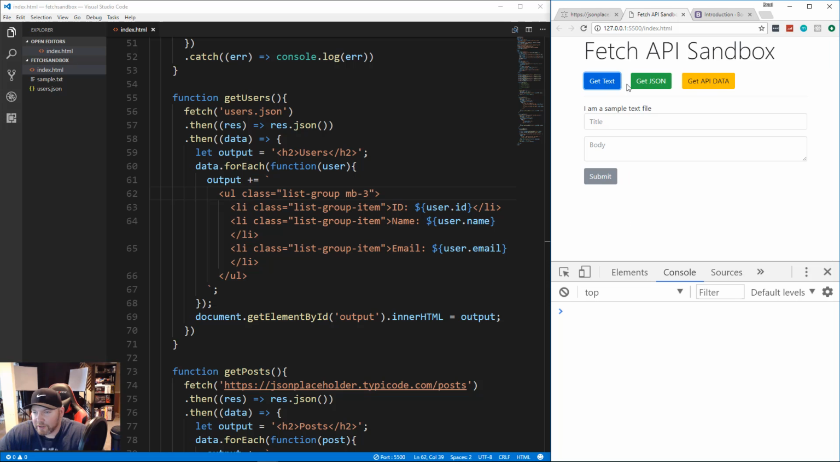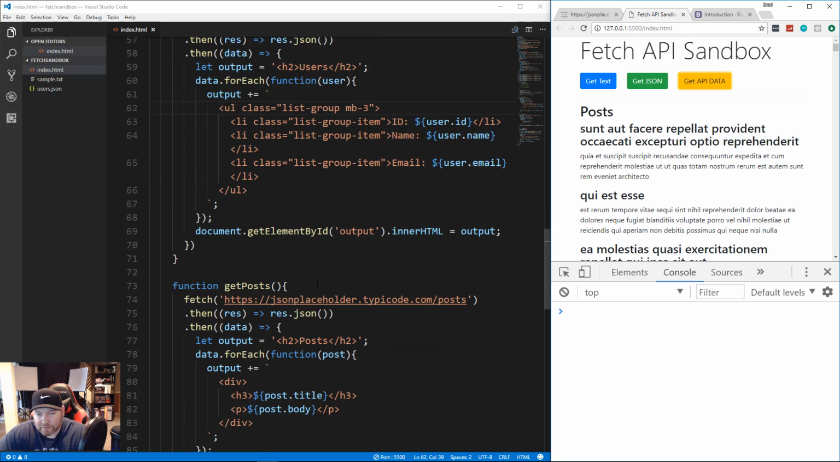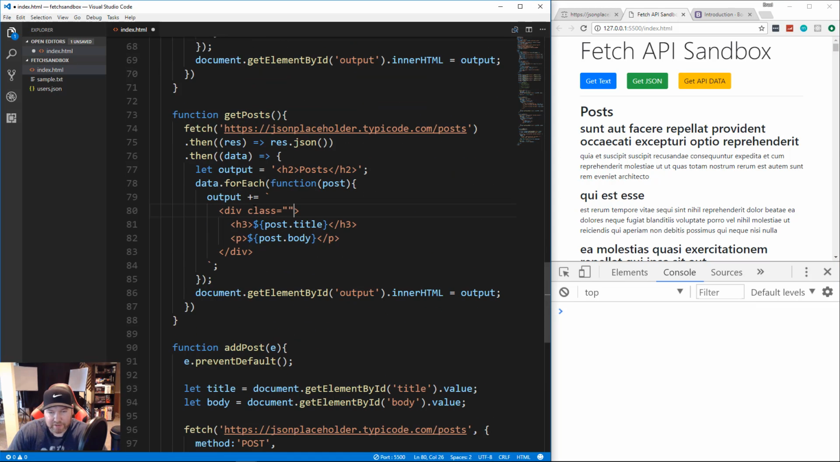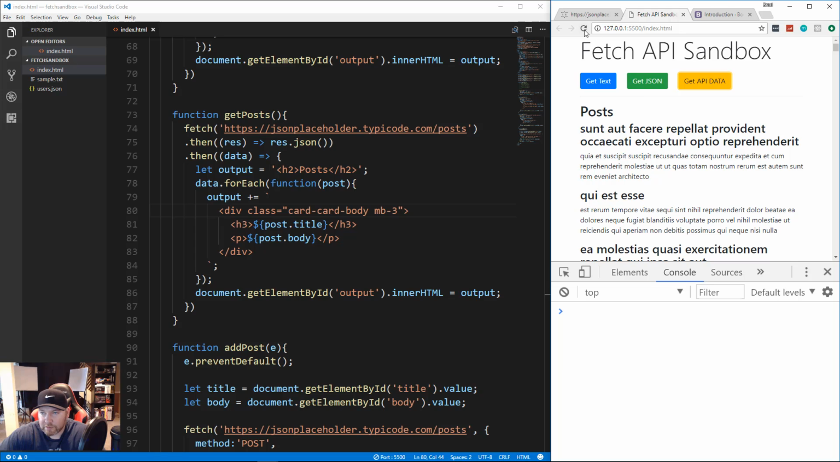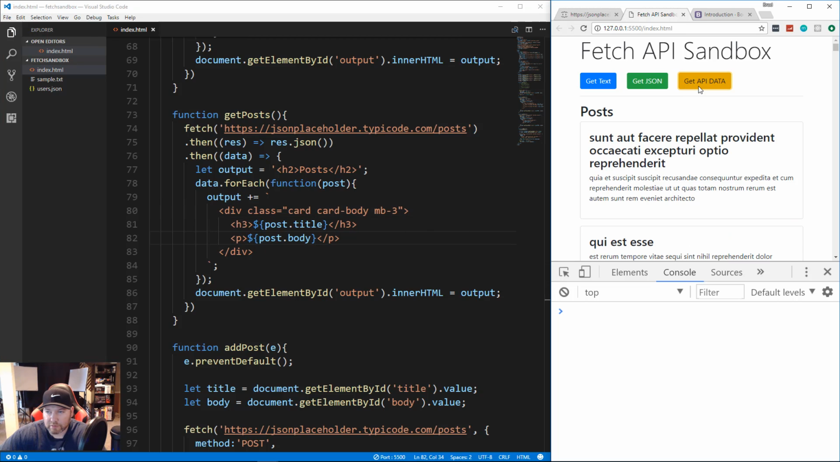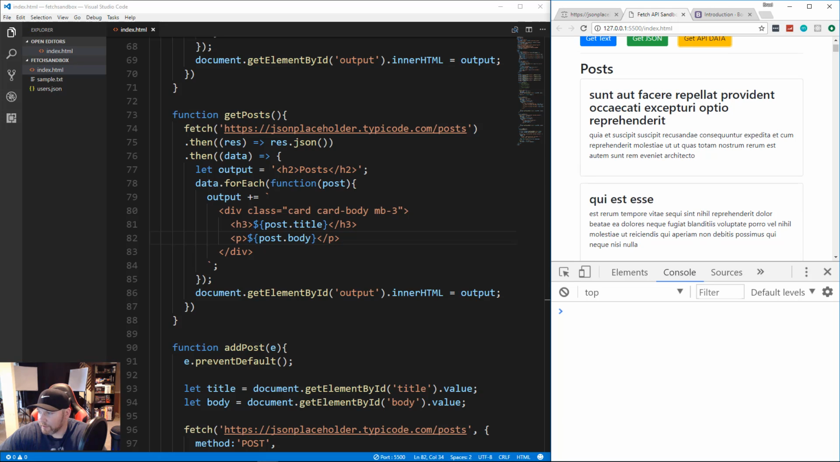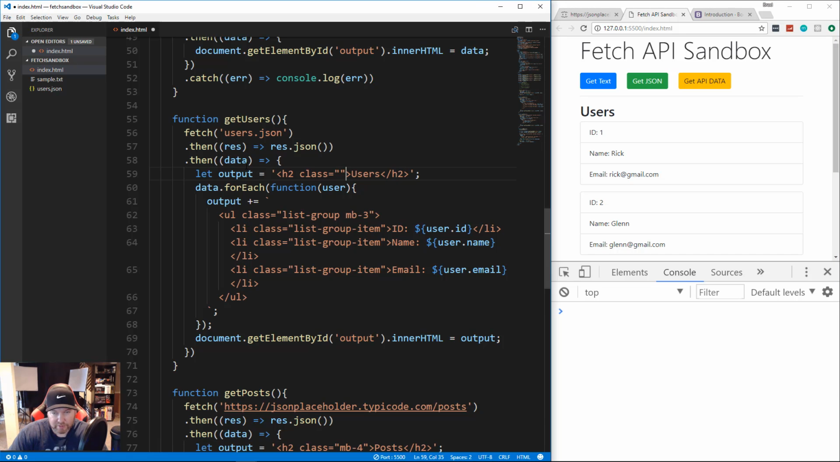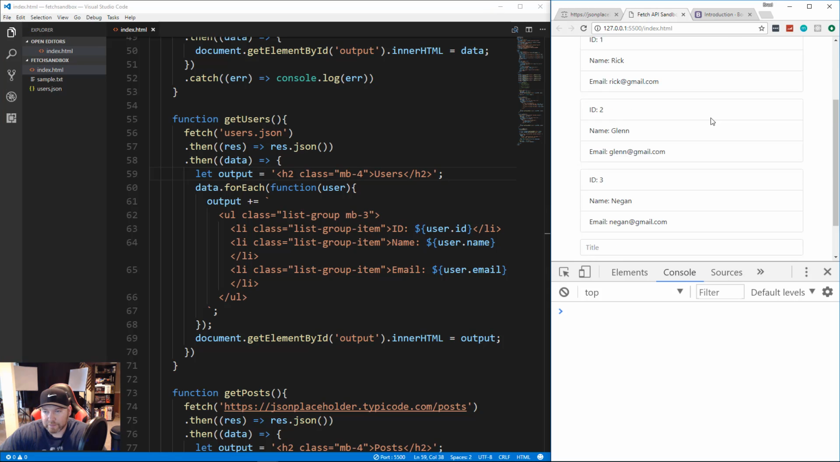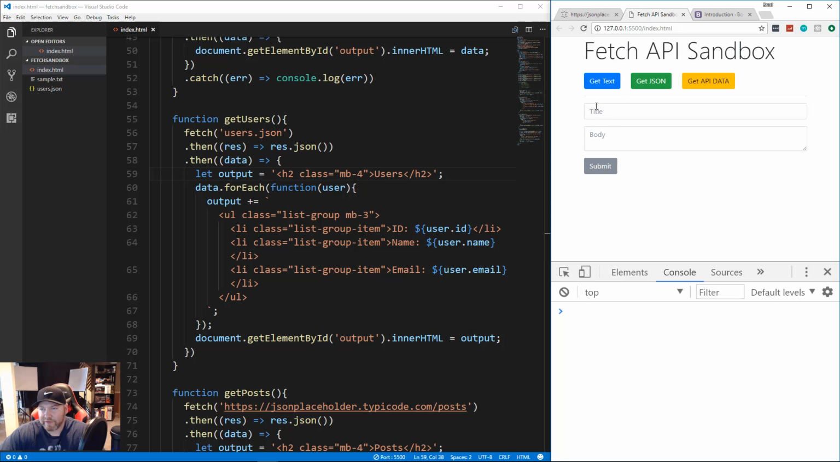All right, so let's see what else we got here. For the API data, let's go down there, and we're just going to give this div a class of card and card-body. Save that, and also let's do mb-3. Whoops, what happened? Card. There we go. And I think that's pretty much it. Oh, let's give this post h2 right here a class of mb-4. Cool. I'll do it to the user's h2 as well. And that's it. So now we have our Fetch API sandbox.